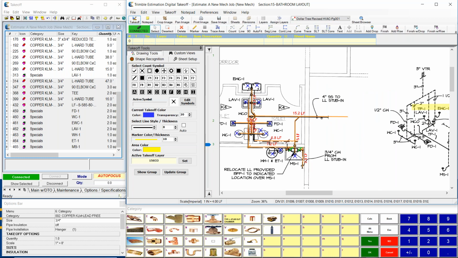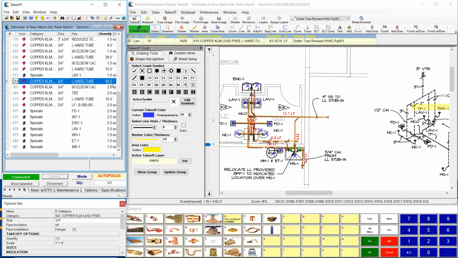So go ahead and select it. I'm going to resize it. So it was 47 feet. Now it's down to 44. Just by making that change.